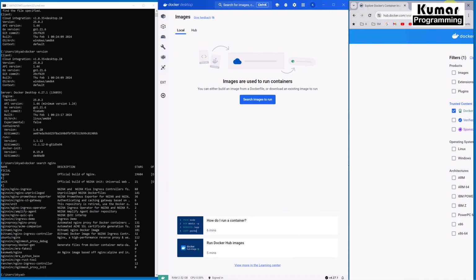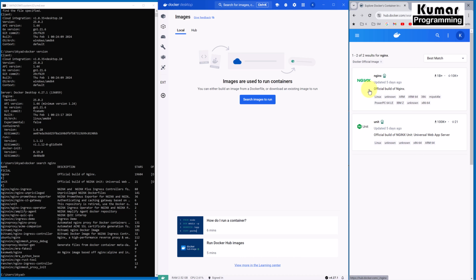So now the whole purpose is that we have to pull this image inside our Docker server. How can we do that? Here we found our image, and now we can pull it. We have the command docker pull nginx.